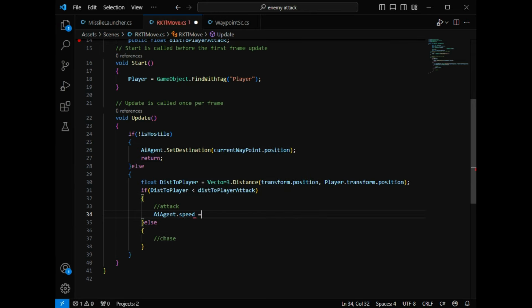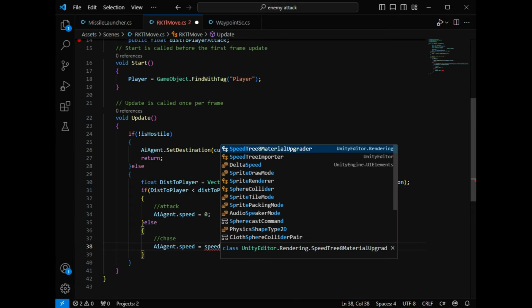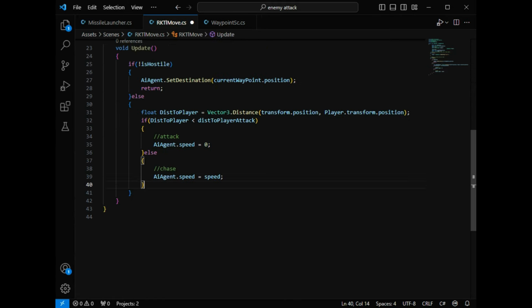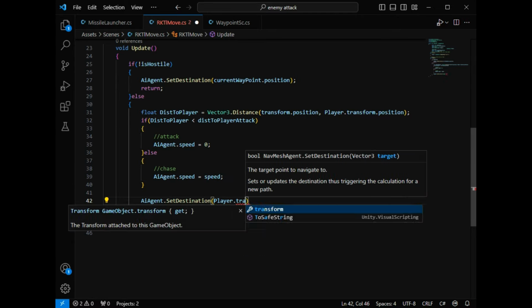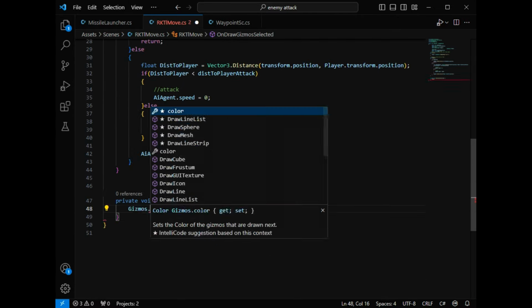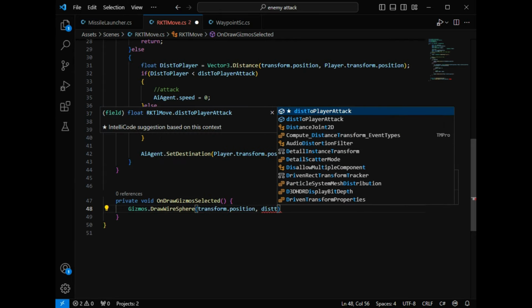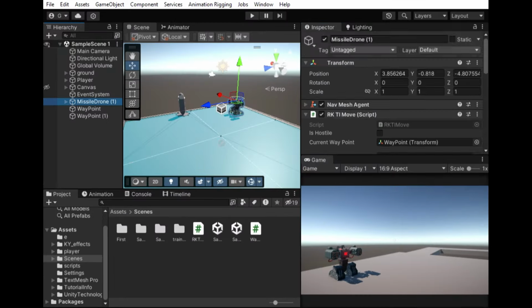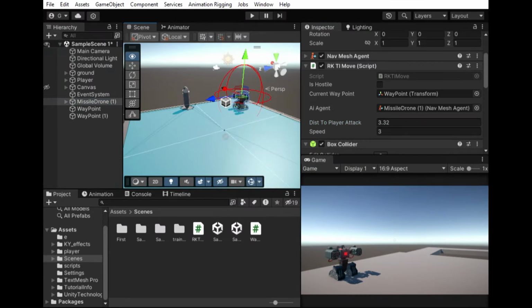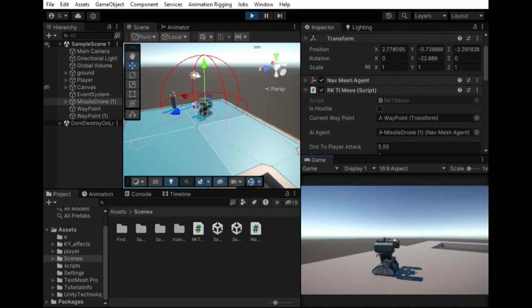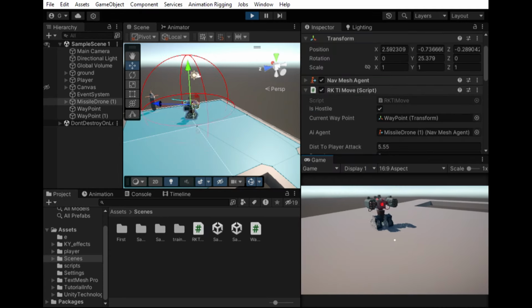We are going to set the AI speed to 0 if we are attacking, and else, the speed is our defined speed. Of course the set destination will be to the player, not the waypoint, when we are hostile, and gizmos is just to visualize the distance required. Do some distance to player and speed, and boom, when we turn on is hostile, the AI starts to chase the player.